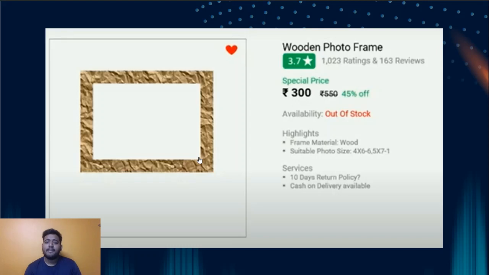But how will I know that the frame is now in stock? I have to open the site again and again to check if the frame is in stock. But it's a great wastage of time, right? What if this shopping site notifies me when the frame comes in stock?